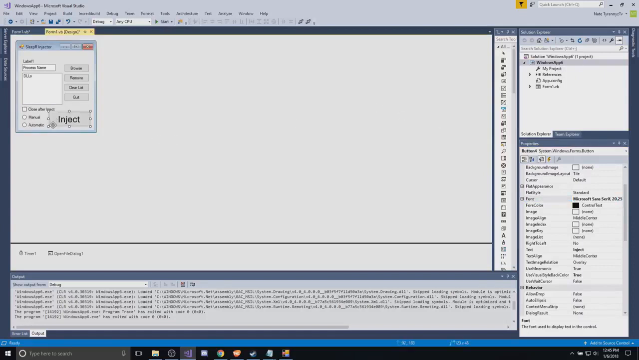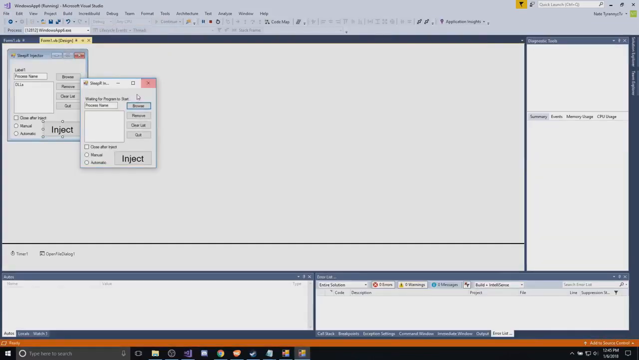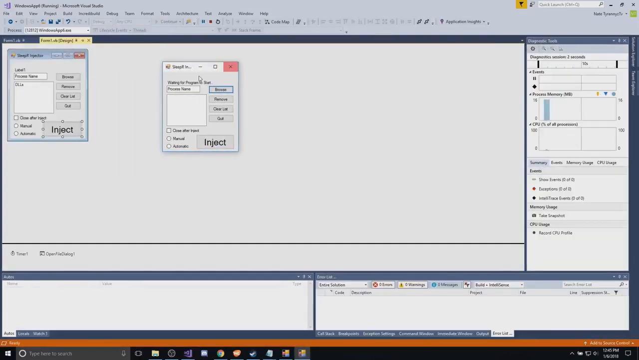So let's make this a tad bit smaller. Here we go. It looks decent. So let's do a control save, and then let's start it and see what it looks like. Perfect. This is going to be a great injector.